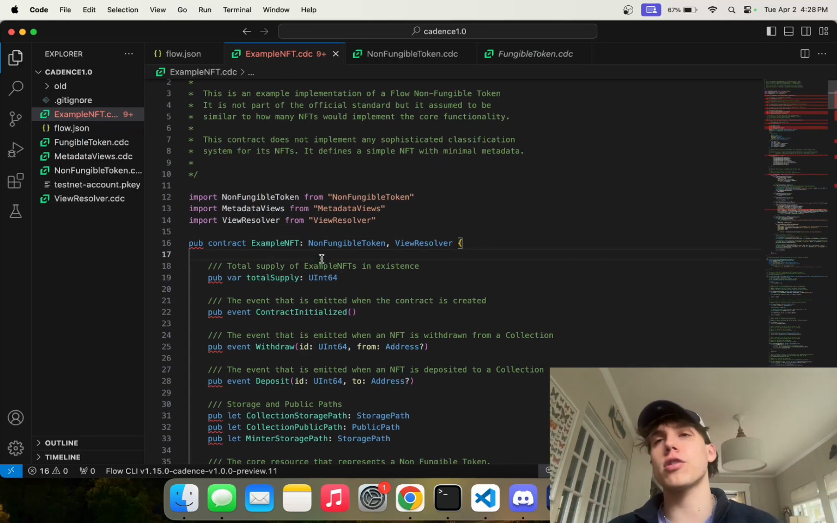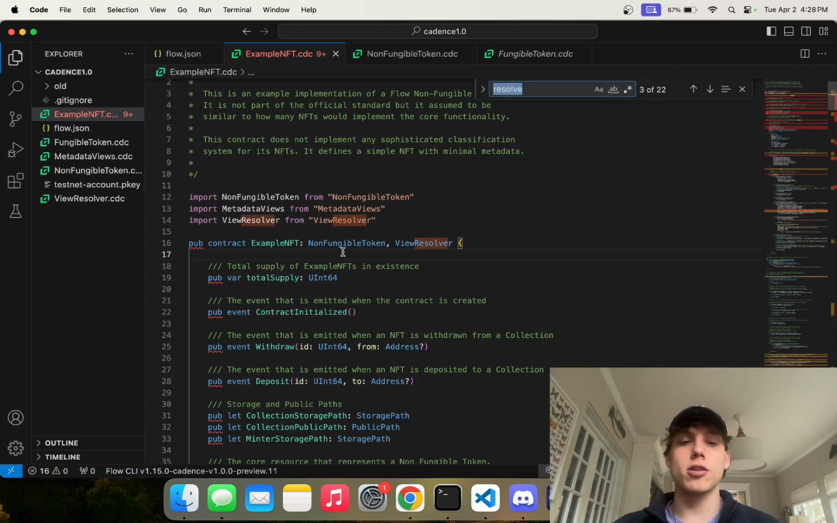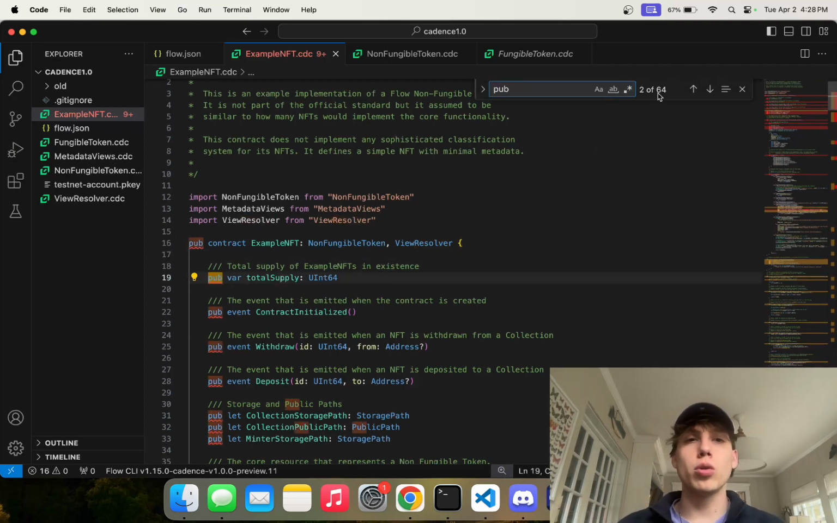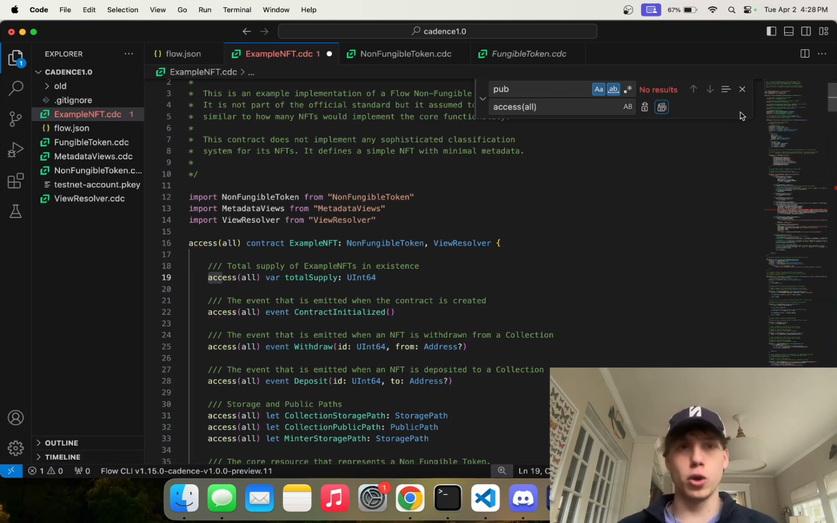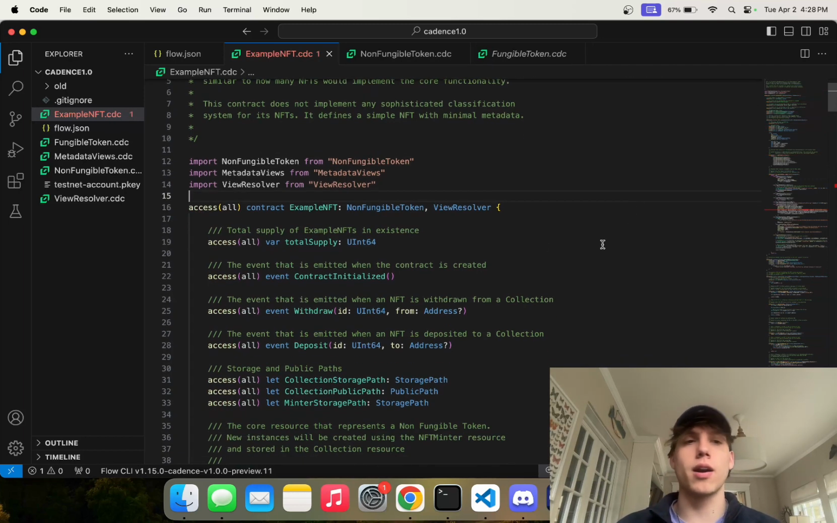So the very first thing that you should be changing in a Cadence 1.0 contract is pub. Because pub no longer exists as an access modifier. It's now just access all, which is the same exact thing. So what I'm going to do is look up pub where it's the exact match and replace it with access all. So boom, that gets rid of a ton of errors right there.